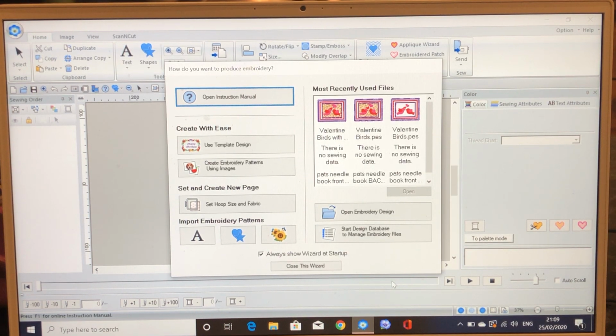If you're looking at this video, no doubt you've got PE Design 11 or PE Design 10, or perhaps you're just thinking of buying some embroidery software. Well, I can highly recommend PE Design 11. It's got some really nice features.